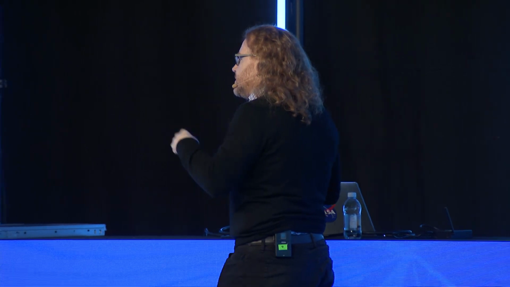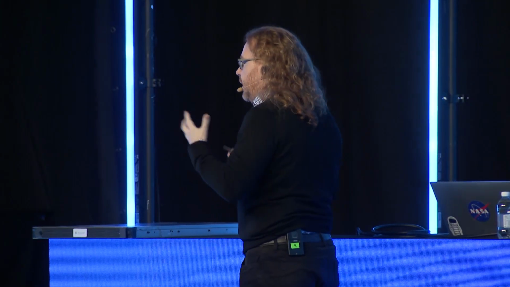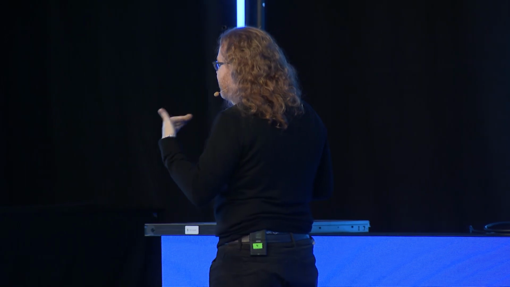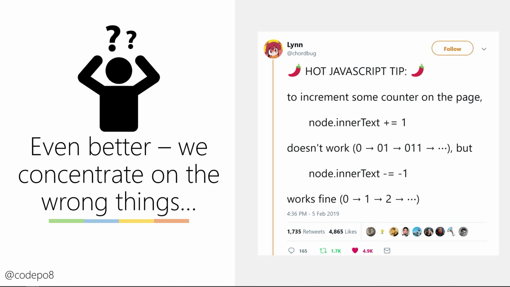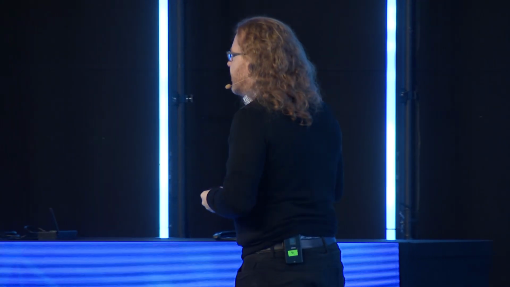Even better, when we talk online, especially on Twitter, about technology, we get very, very excited about the wrong things. This was a wonderful thing the other day. To increment some counter on the page, node.innerText plus equals 1 doesn't work, because then it's 0, 0, 1, 0, 1, 1. But node.innerText minus 1 works fine to 0, 1, and 2. And of course, this leads to everybody going crazy about JavaScript being terrible again, and going, oh my God, what's going on here? So I love the explanation is, of course, that there's coercion going on.